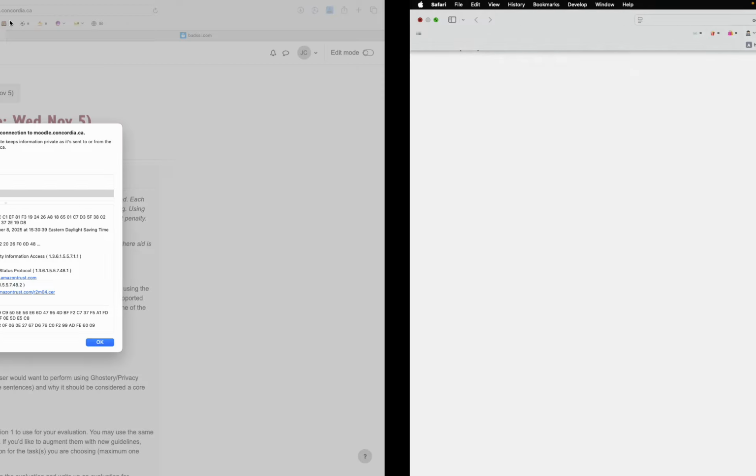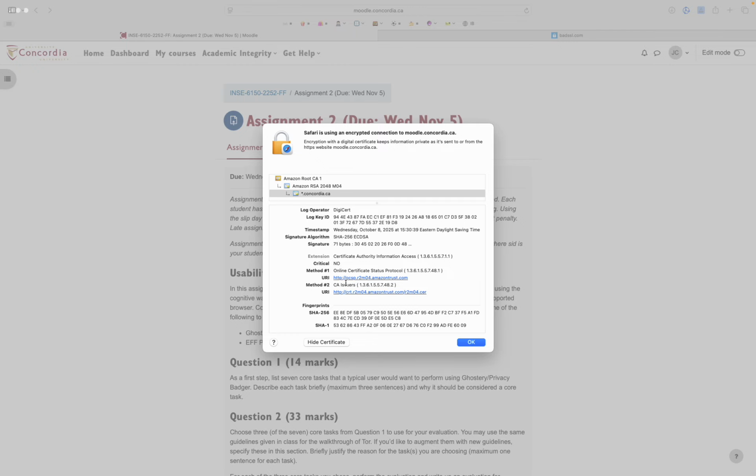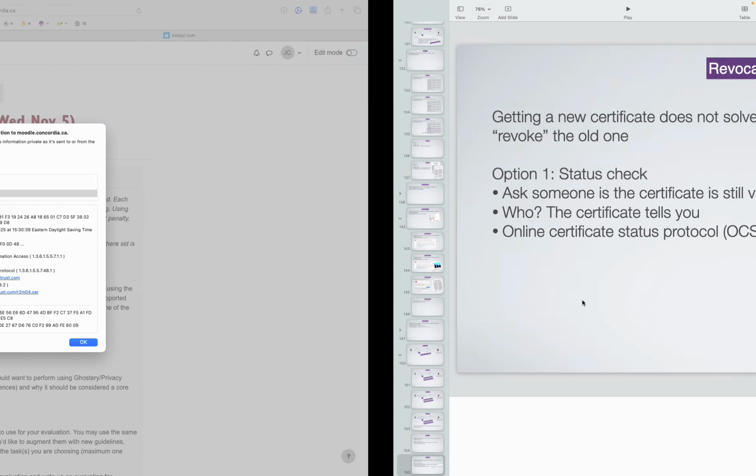URL, and it basically asks, is this certificate valid or not? It doesn't send the whole certificate, it just sends a hash of it basically and says, is it valid or not?